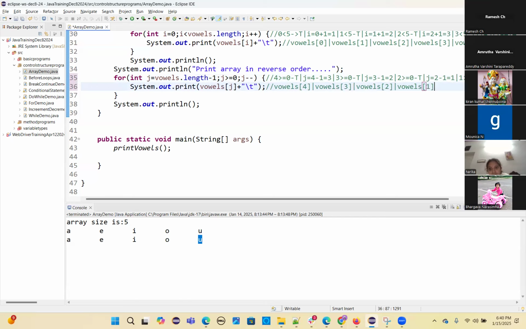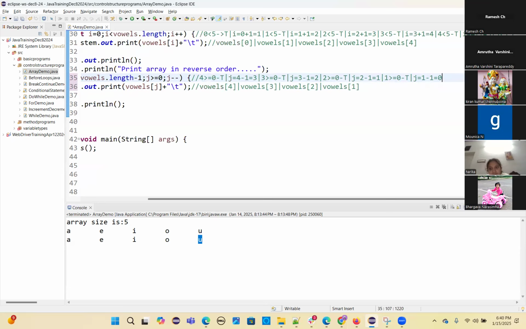Vowels of 1 will print. Again it will go here. The j value is 1 minus 1, which is 0. So the condition is 0 greater than or equal to 0. It is true. The condition is true, and it will come inside.